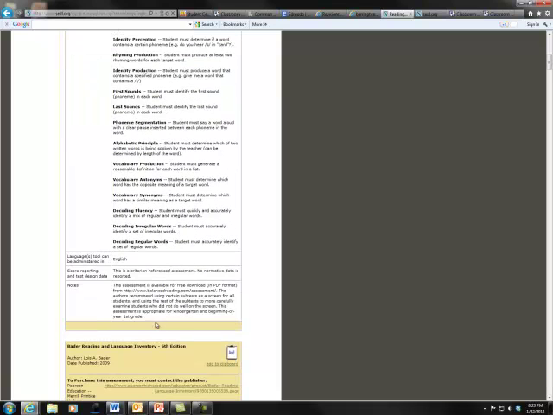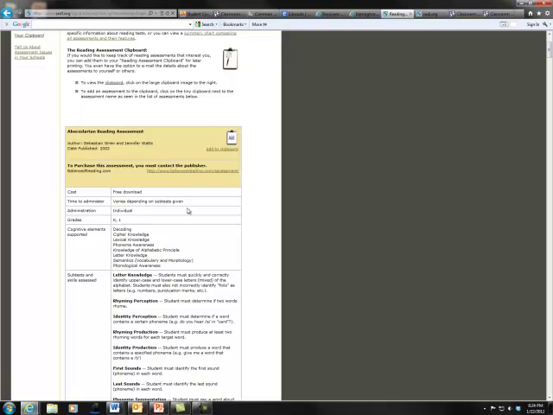And it gives me some notes, tells me it's a criterion referenced. There's no normative assessment data, so I know when I interpret the results, I'm not looking at how my student's performance compares to students of his or her own age. This is a great tool. You can also add it to your clipboard so that you can compare various different assessments.